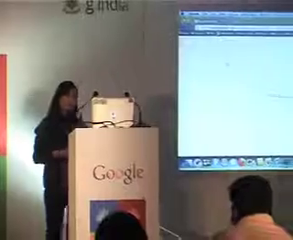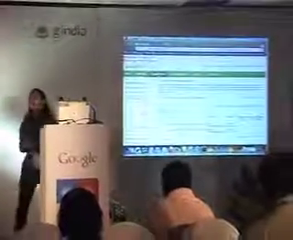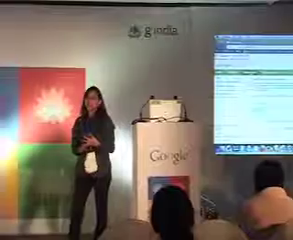This is a live account, and this is the opportunities tab. So opportunities can be of three kinds: keywords, bids, and budgets. Keywords would be if the system identifies some keywords that are relevant to your account but you do not have them in the account currently, it will try and suggest those keywords.